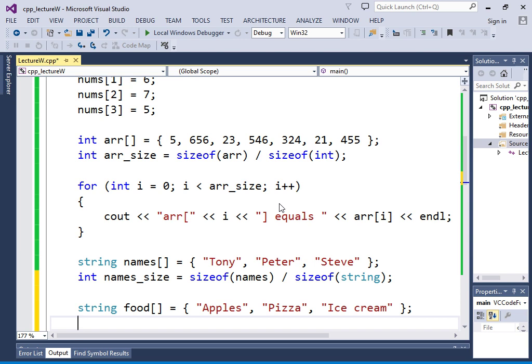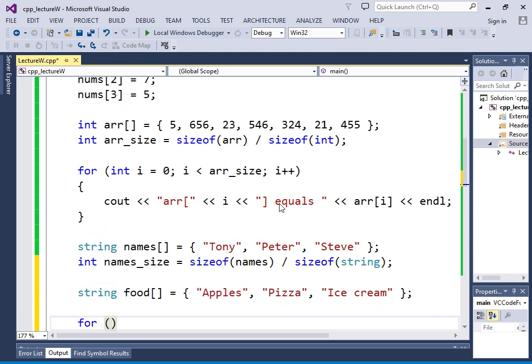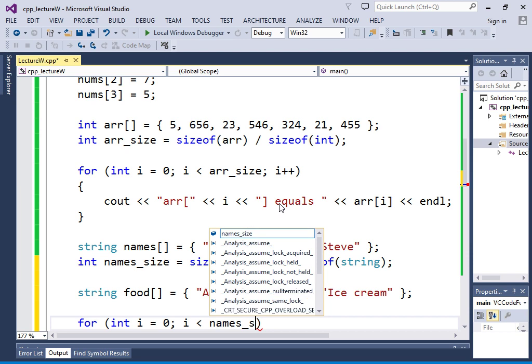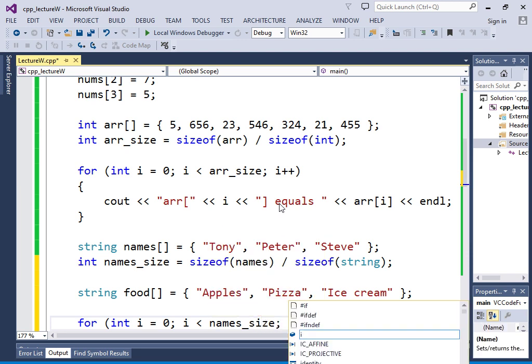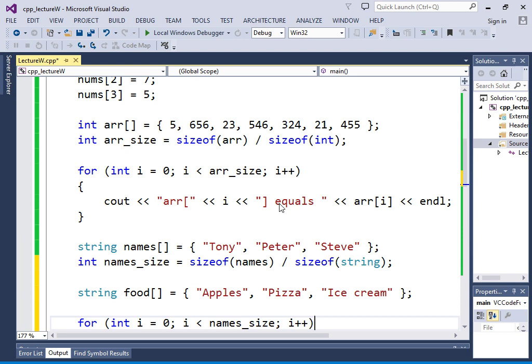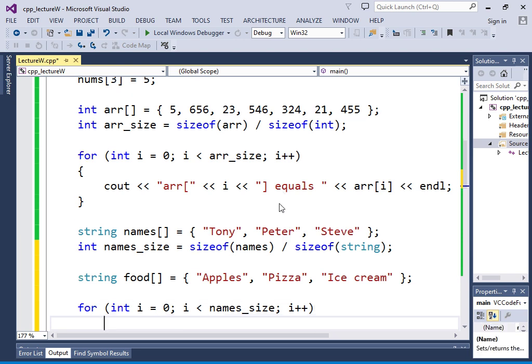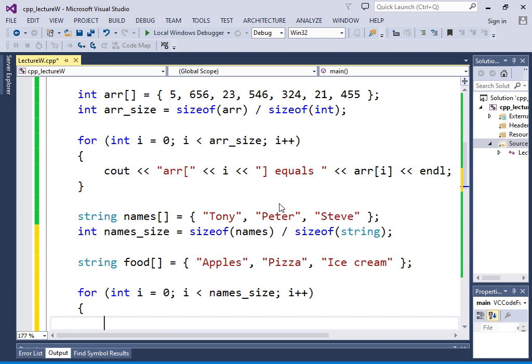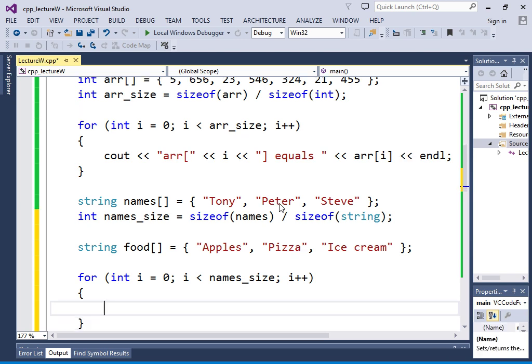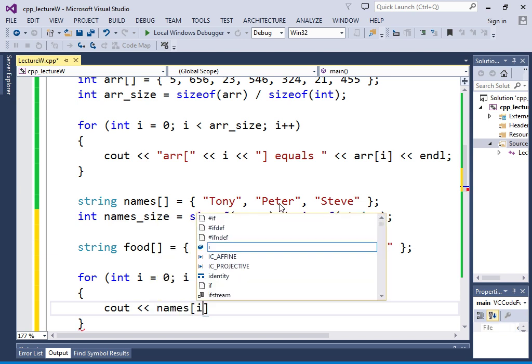So let's print out both arrays at the same time. So it'll say Tony likes apples, Peter likes pizza, Steve likes ice cream. It's another index-based for loop. For int i equals 0, i is less than names_size, semicolon, i plus plus in parentheses, curly brace, cout << names[i].